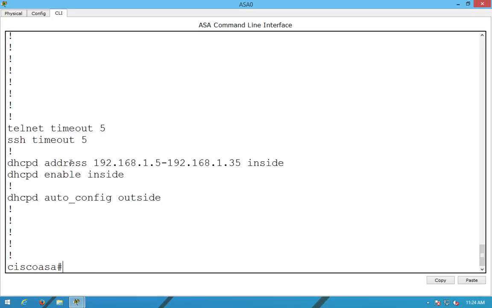A few other things here: DHCP is enabled on the inside, so this should help when we want to set up a firewall. We could hook up a laptop to it, get a DHCP address, and go through the web configuration, or they have what's called the ASDM, a Java-based applet. We're going to do things through the command line and a little bit through the web as well. Now in Packet Tracer, the web interface for configuring the firewall is actually not present, so we're going to get some good experience doing command line things.